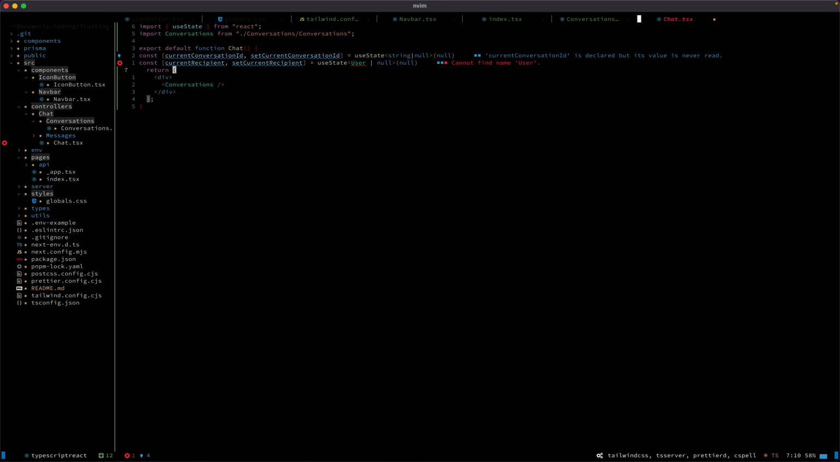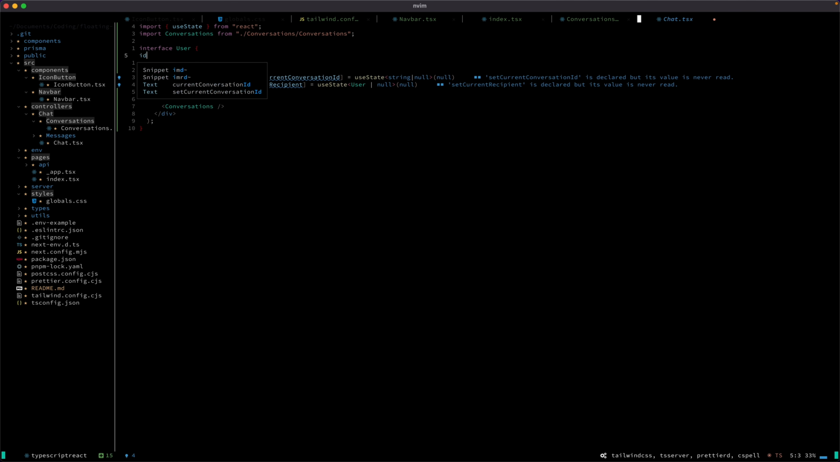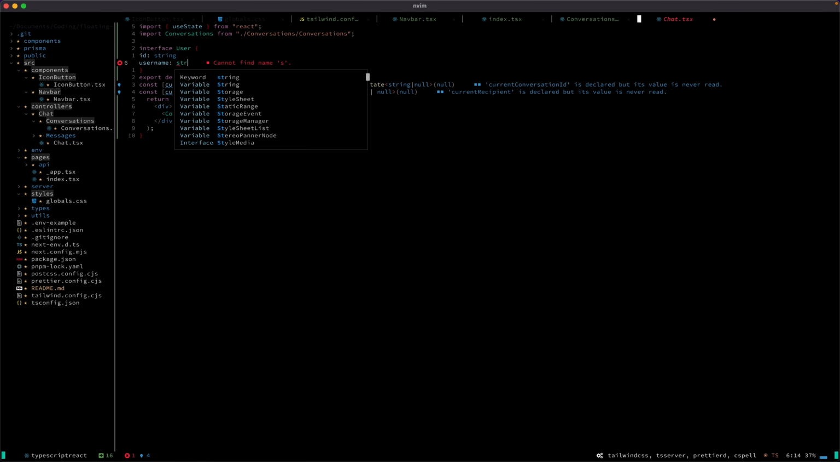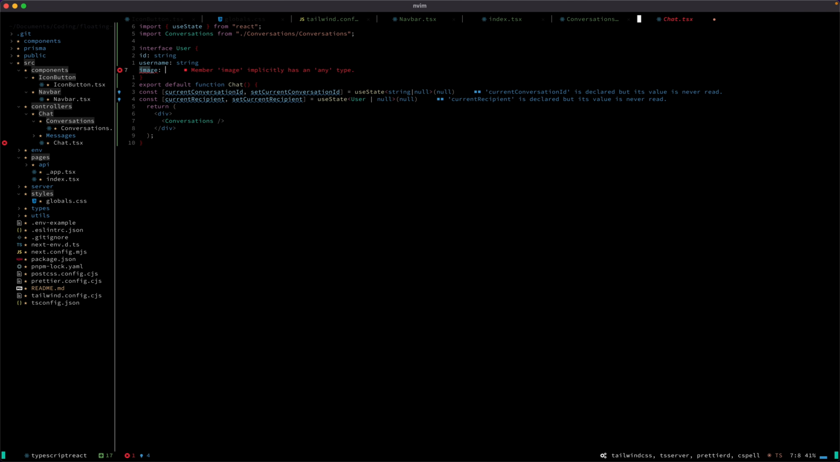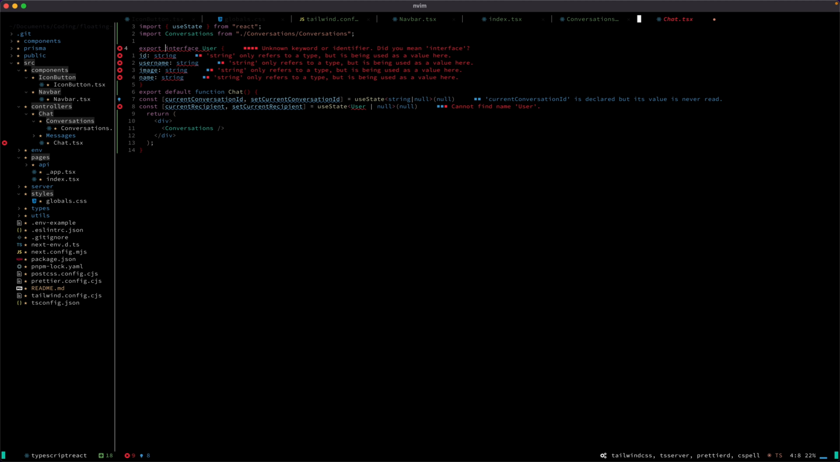And this user should be a type that we're getting from Prisma, but because we don't have our models, we'll go ahead and create a type for now. And so our user should have an ID, a username, an image, and a name. Let's just go ahead and export this.